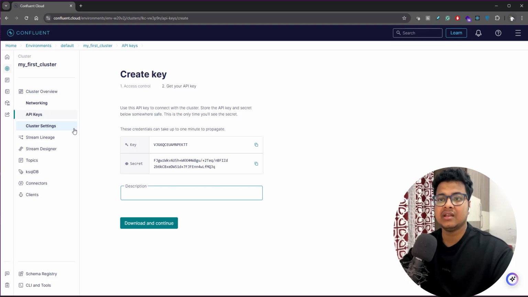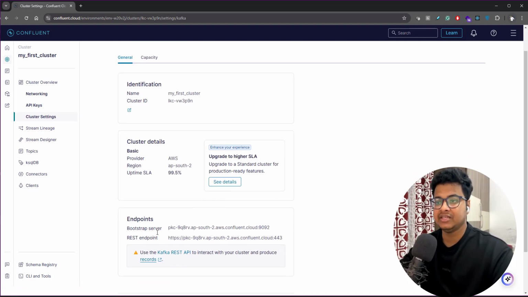Once that's done, you go to cluster settings, and you'll see something called the bootstrap server. We'll need this because we want to connect to this particular cluster, and that is defined by this bootstrap server. So you copy this and note it somewhere, and we'll be using this.